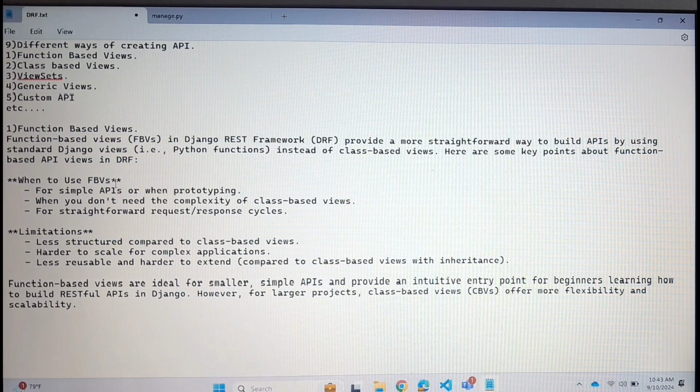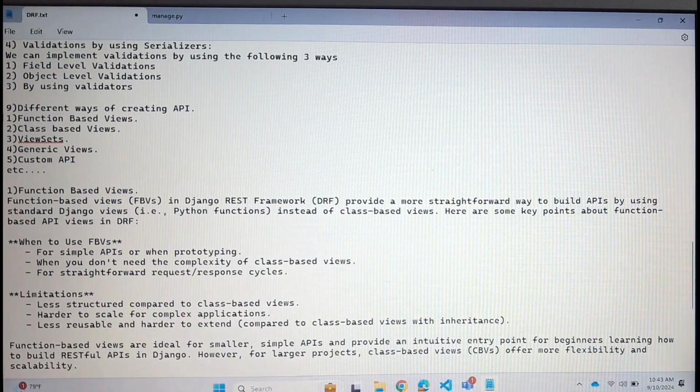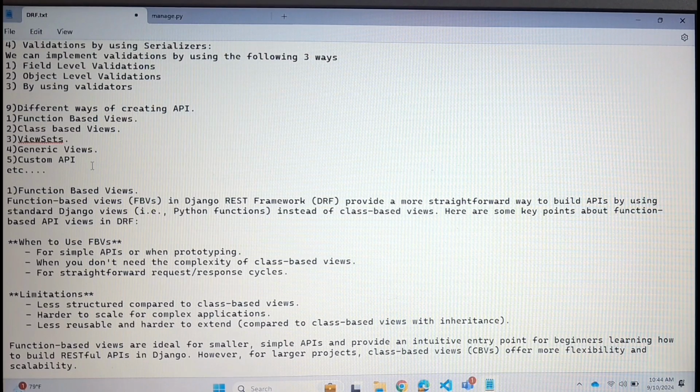Okay, in the last video, I have mentioned that there are different ways of creating the APIs, like function-based views, class-based views, view sets, generic views, custom APIs. And these are the different ways how we can create the API. So as I told you, in this video we are going to follow the function-based views.